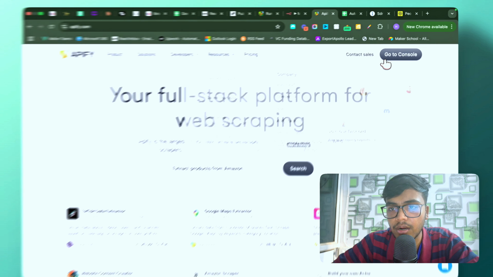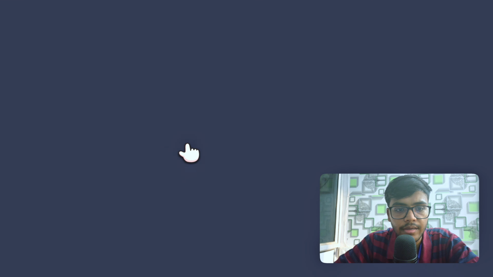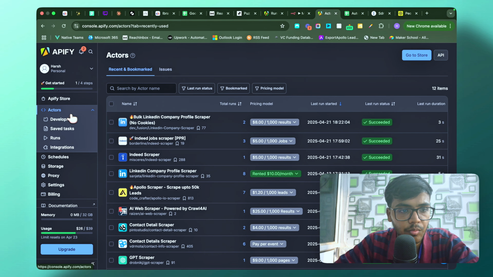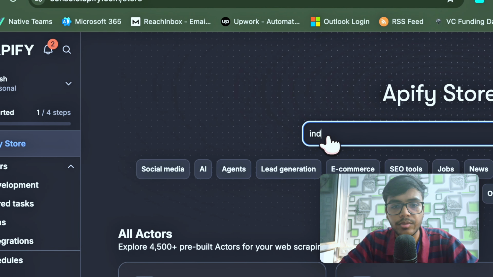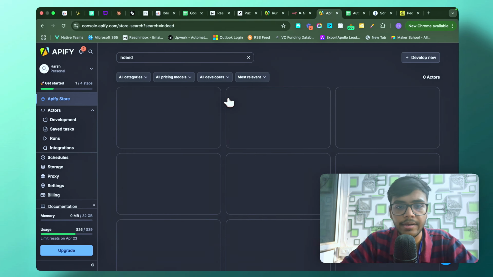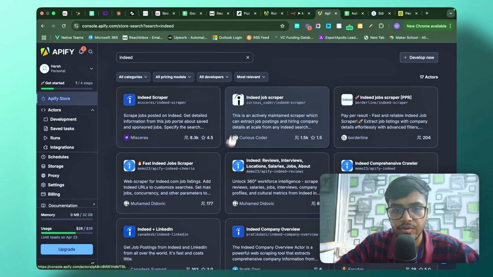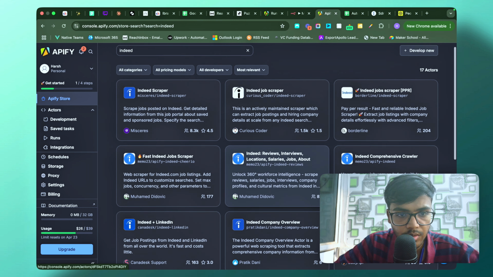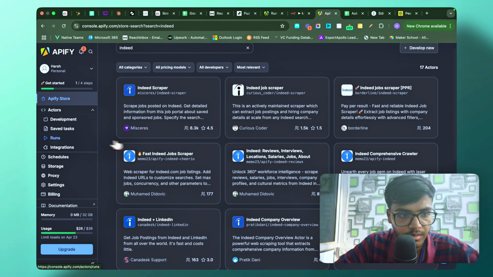Once you are signed up with the account, click on Go to Console, and here you can find, you just need to type Indeed. Go to the Apify Store and type Indeed, and you'll find various different Indeed job scrapers, correct? And the one that I'm using, if I'm not wrong, let me check, I think this one, yes.